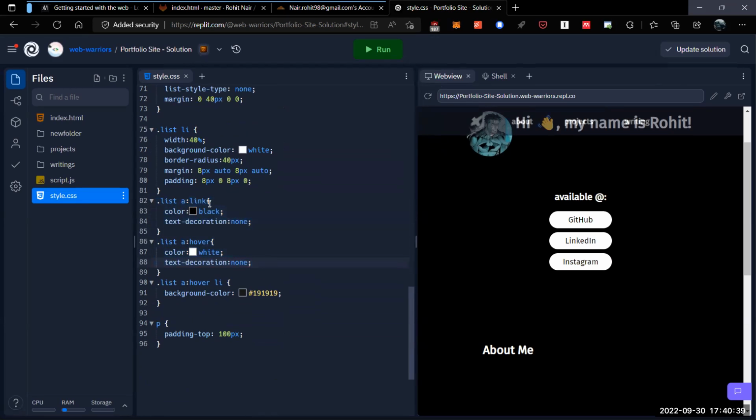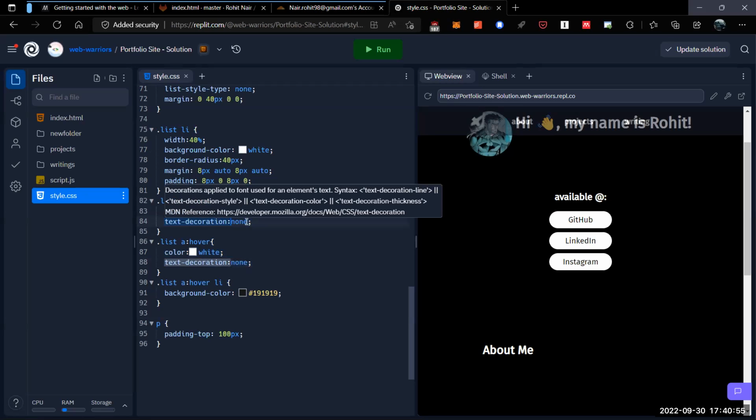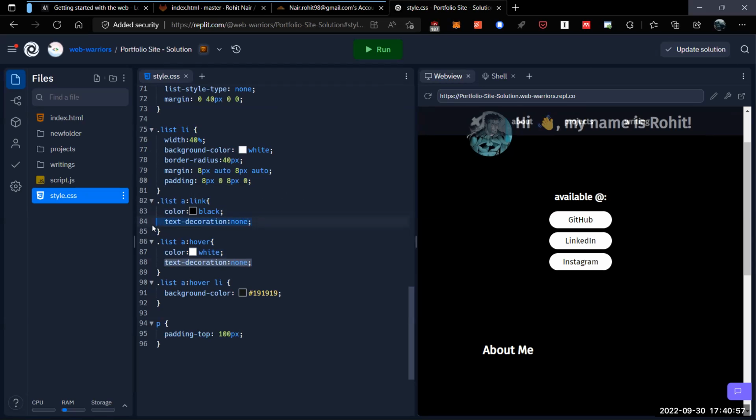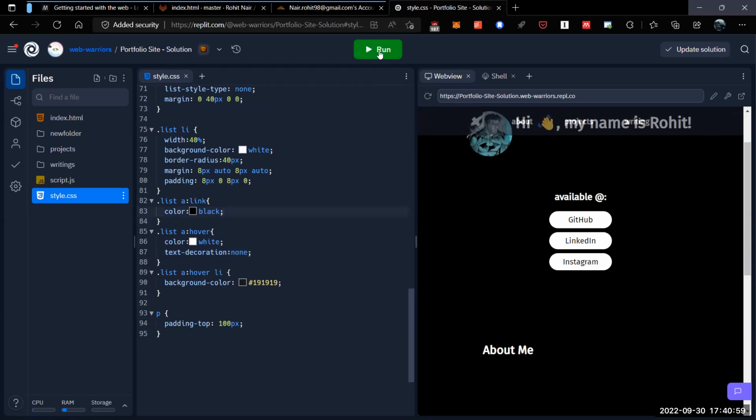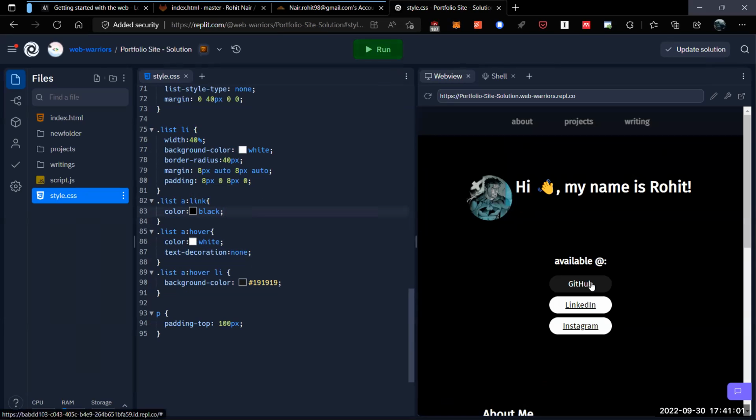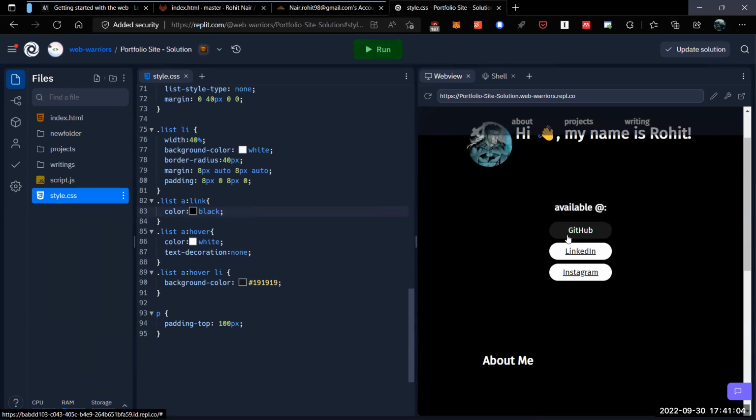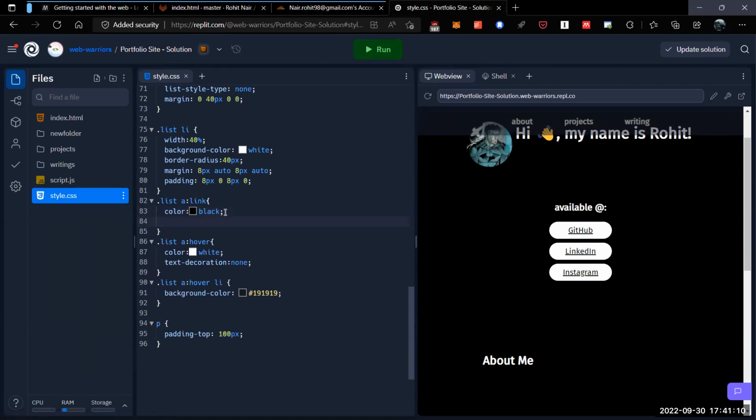So what this means is that within class list, any A tag, when it's dormant, would have the color black and text decoration none. What this does is it takes the underlining out. So if we take this out, you get the default of having an underlined hyperlink. But since it doesn't look as good, you can just specify to have no text decoration.